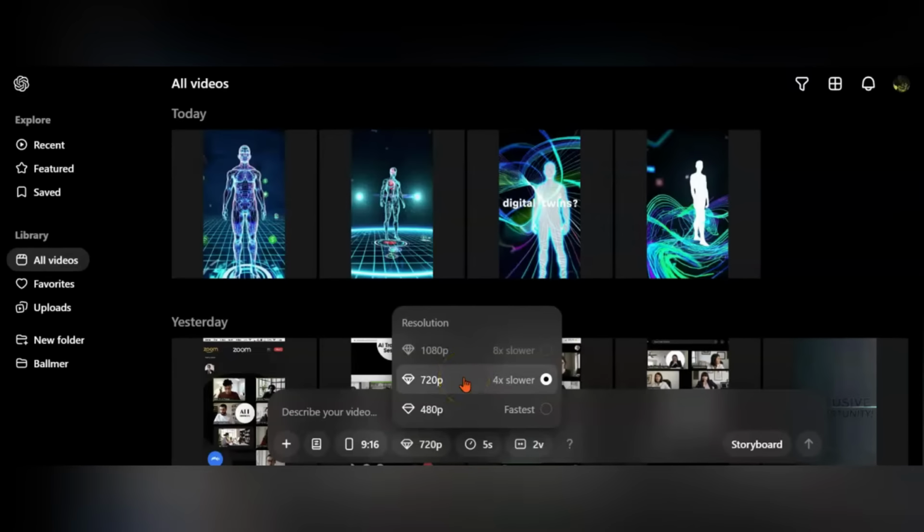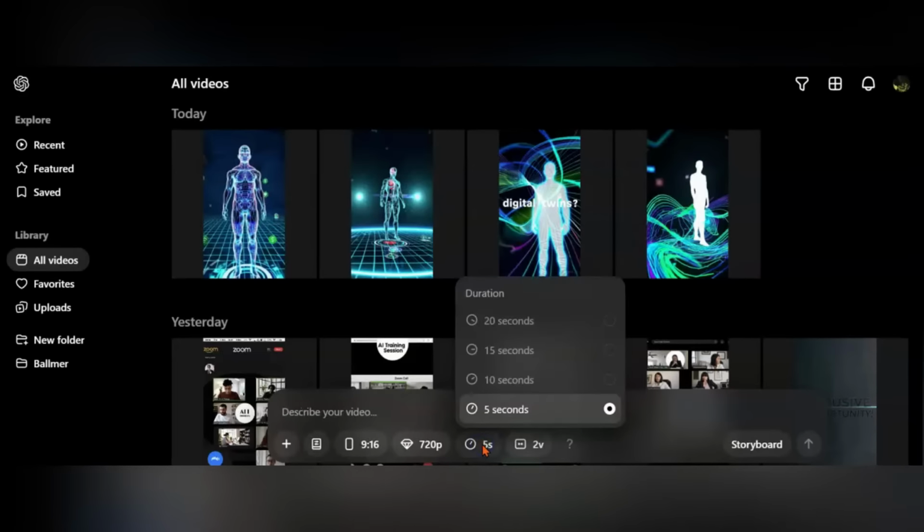720 gives me a little bit more. It's a little bit more refined look, and it's 4 times slower. However, the 1080p is not available to those who are ChatGPT Plus subscribers at $20. You have to go to $200 per month to get the 1080p. The same thing applies for the duration. Now, you can have up to 20 seconds of video, and I'll show you what that means.